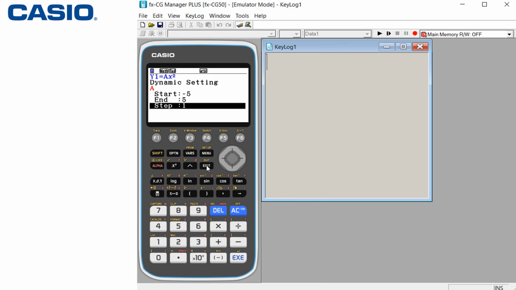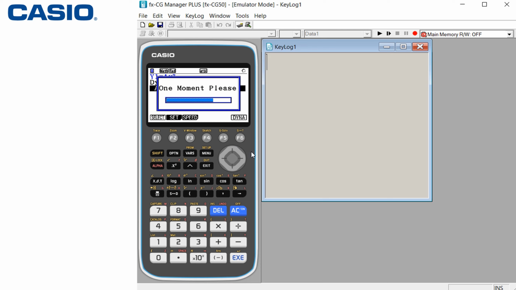So use the exit button in order to go back and press here dynamic. And now we can see how the graph changes according to the value of a. By using this dynamic graph, we can know how the function can be changed according to the coefficient of x squared, when it's negative or positive, with the high value, with the low value, and when it's 0.